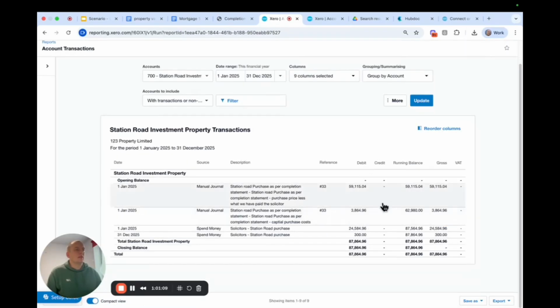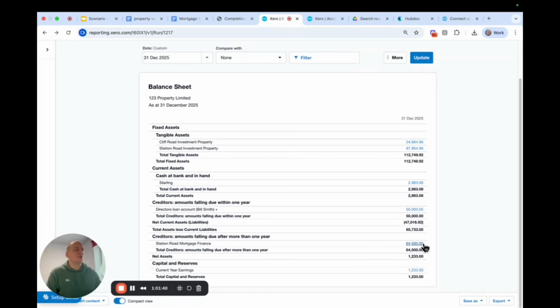Yeah, so it includes the payment on account to the solicitor, the deposit we paid, and then the manual journals in here as well. So it's got all the purchase costs and things like stamp duty and everything from the journal we just made. And so that means the amount is now correct. If we just go back, we'll also see we've now got a mortgage amount as a liability as well. So you can see now that our balance for this property is correct.